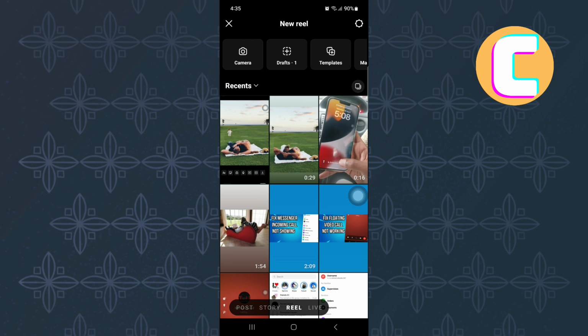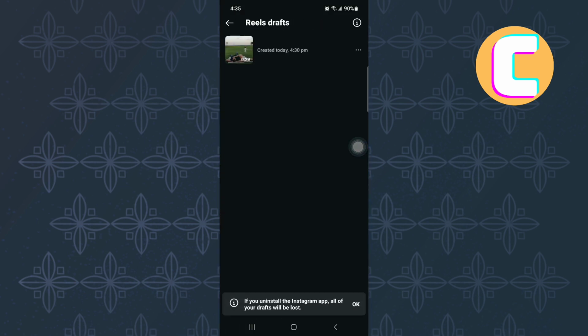From there, go to the top menu and tap on this option named Drafts. After that, this page appears where you will see all the draft Reels you have in your account. I only have one here. Next, tap on the draft so that you can proceed to the posting page.